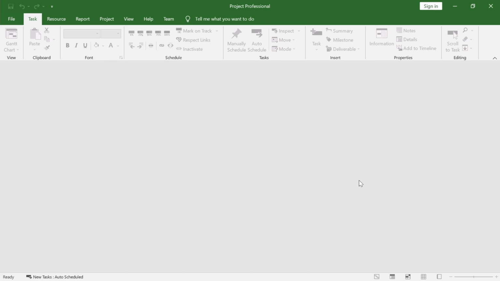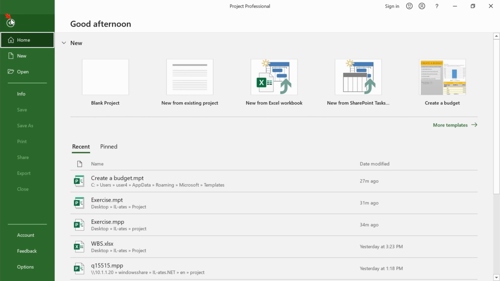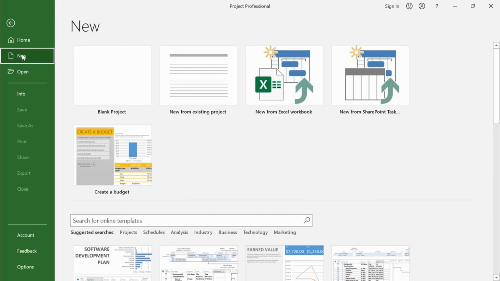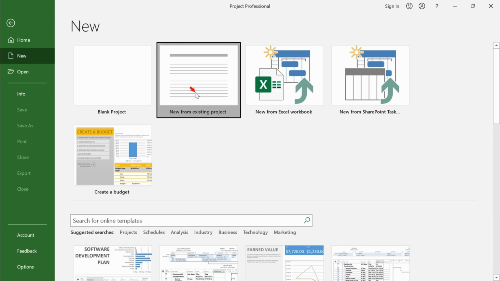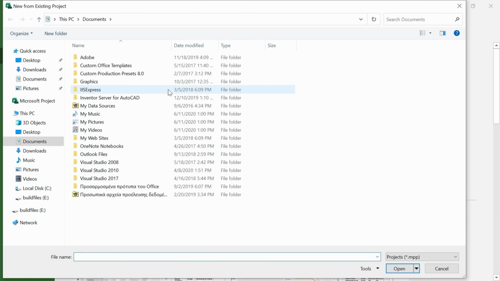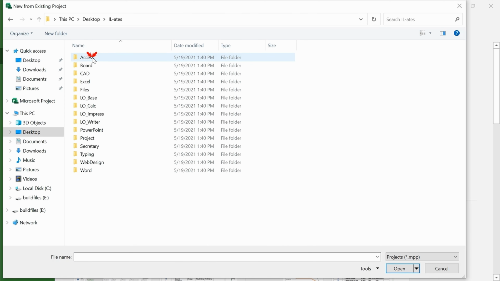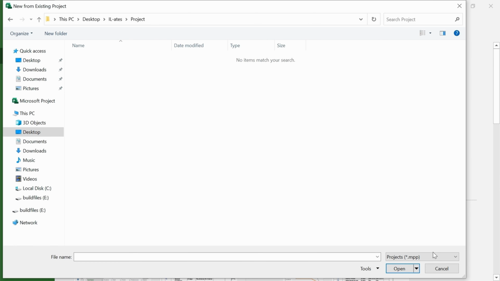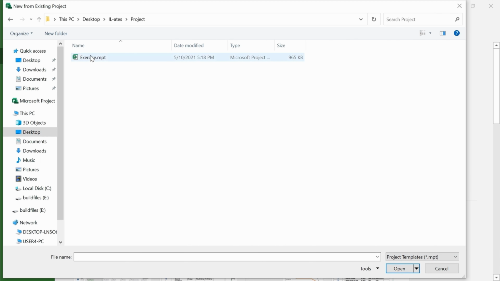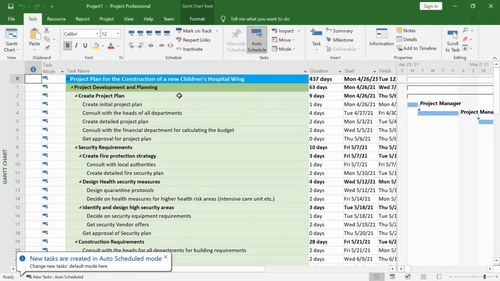Besides creating a blank project or using online templates to create your new project, you can also use an existing project as a template. The process is simple. Go to the File menu, click on New from Existing Project, navigate to the folder of the template, select Microsoft Project Template as file type if you have a template as we do now, select the template and click on Open.